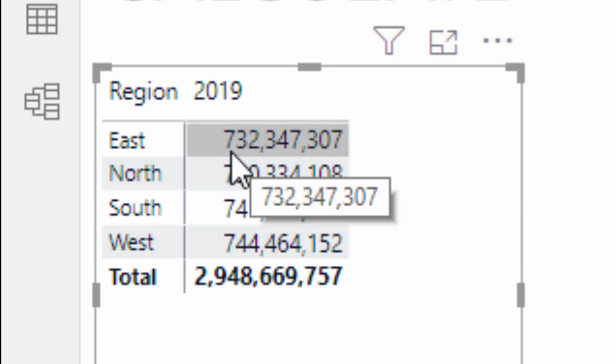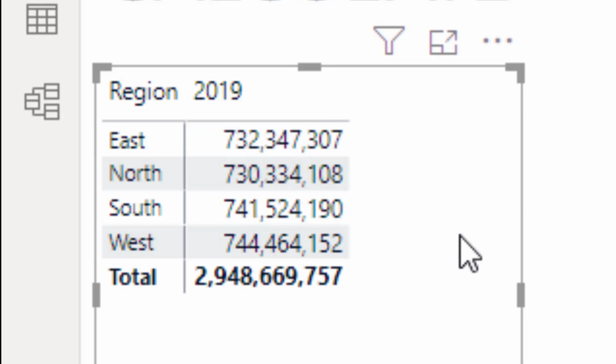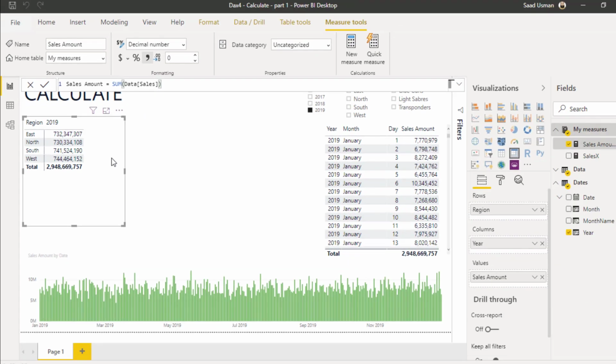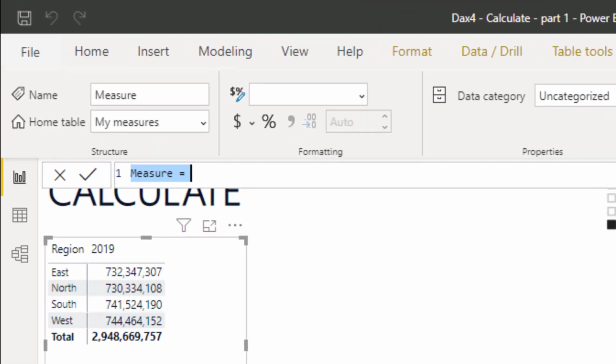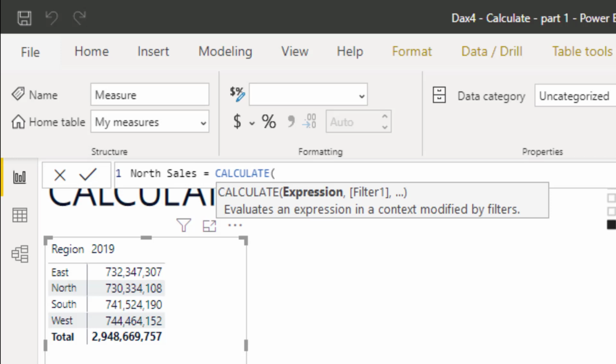Now suppose we want to compare all our sales with the sales of the North region. In order to do that, I need to have one additional column over here, which should give me the sales for the North region alone. Let's use CALCULATE to achieve this objective. For this, I'm going to add a new measure. I will call this measure North Sales, and I will use CALCULATE.